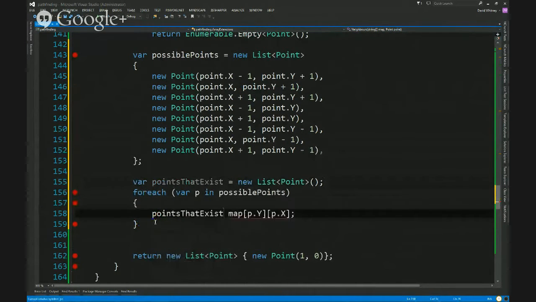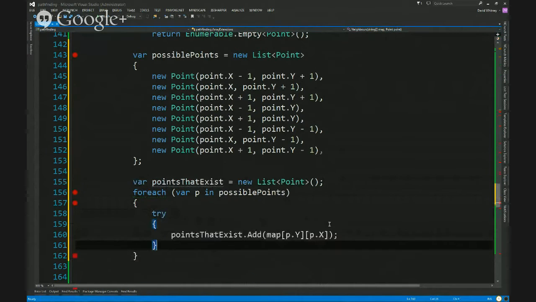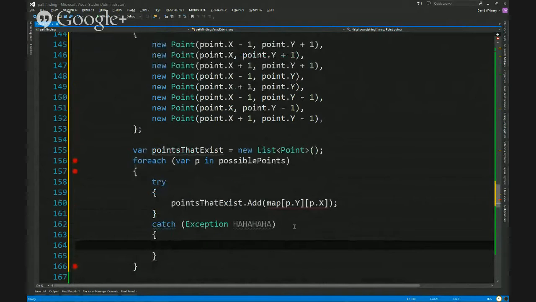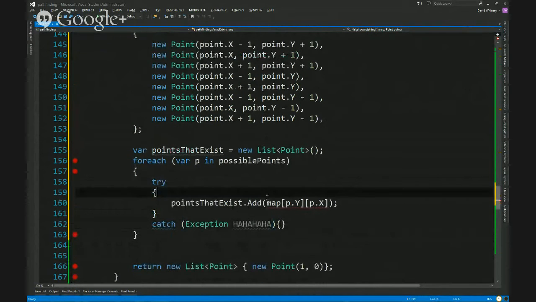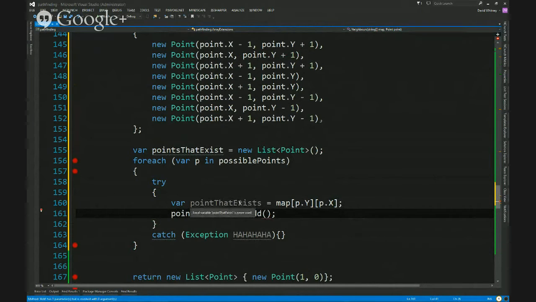So this is going to throw an exception, right? Yeah, it totally is, and I'm just going to wrap it in a try catch. Told you it was nasty. Okay, cool. So var point that exists equals that, and then we add p.